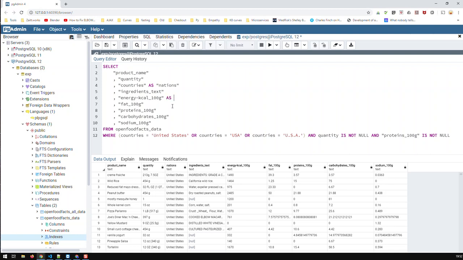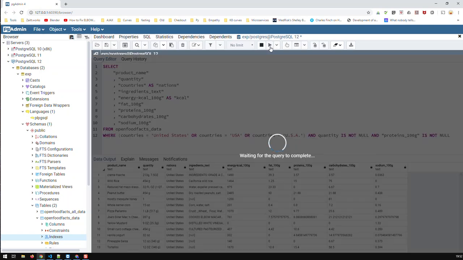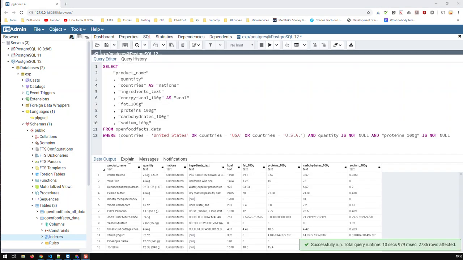For instance, I don't need the word energy, so I just call it kilocal, and without the 100 even. If I run that query again, then I would have shortened that field to kilocalorie instead of energy. And that's how you can alias fields. Kilocalorie is not the real name of the field, it is this.